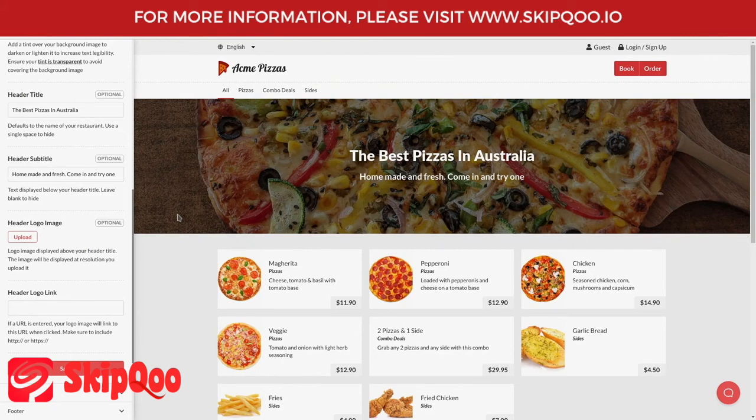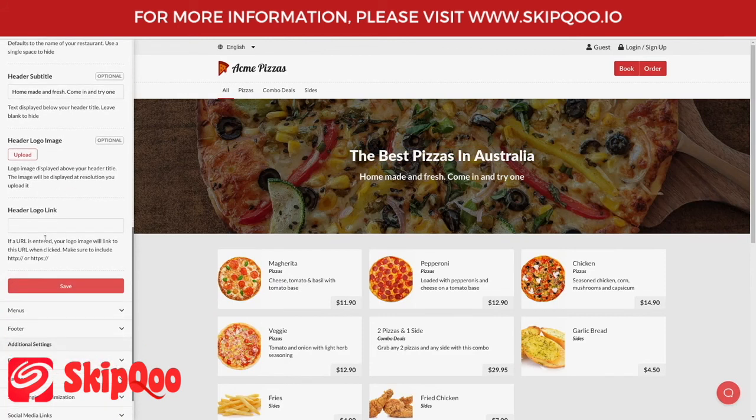Now, if you'd like, you could add your logo on top of the title as well, which you can do using the header logo image setting. And you can also add a link from that logo back to your website if you like. But for now, I'll just leave it how it is and we'll proceed from here.